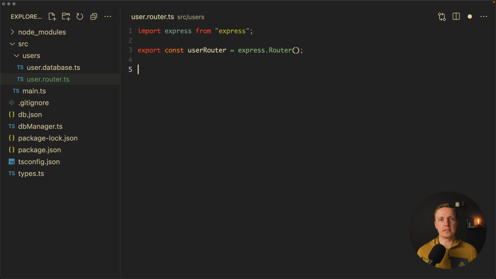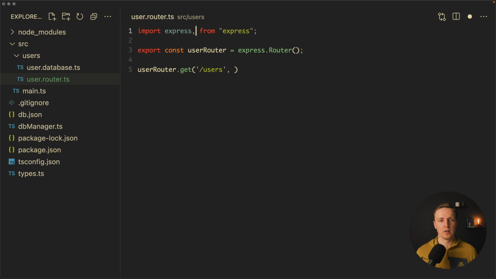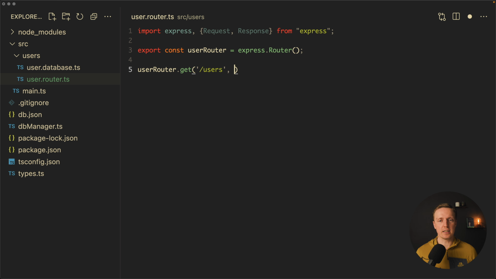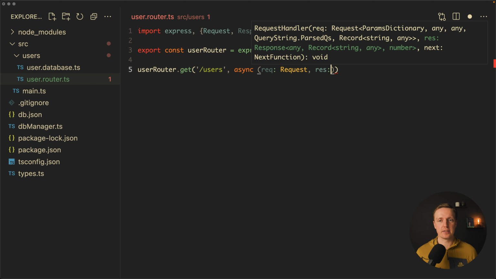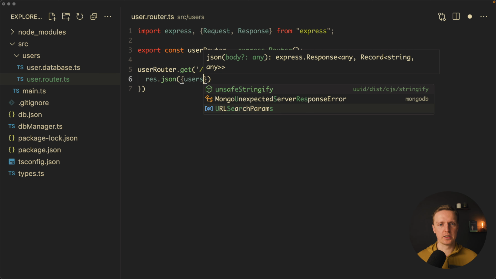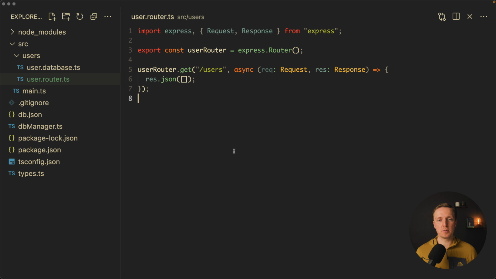What we can do now is register all our routes. So we can write here userRouter.get, and for example we want to implement /users. What I want to do here is to get Request and Response from Express. And now here as a second parameter we have an async function where we're getting request and response. And inside just for testing we can write something like res.json with an empty users array. Now we can jump inside Postman on localhost:3012/users. This is a GET request. I'm hitting send and we got back an empty array, which means this route was triggered and we configured everything correctly.